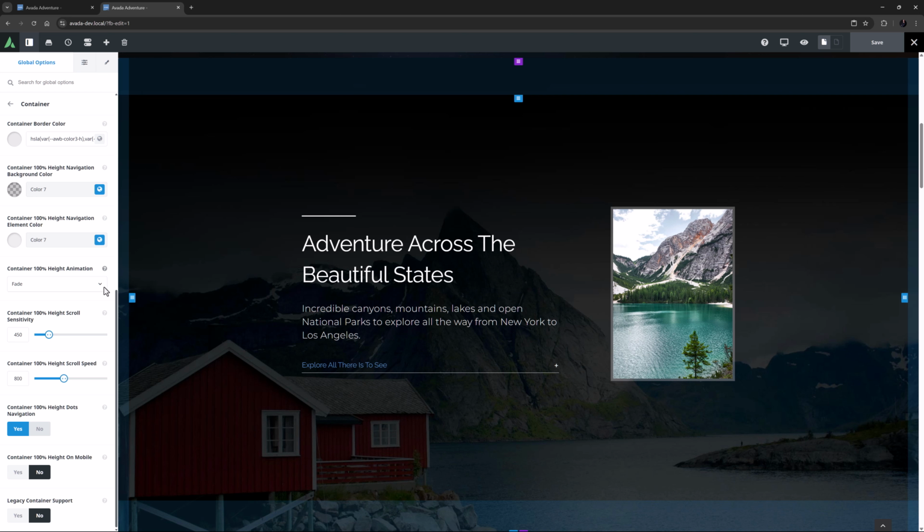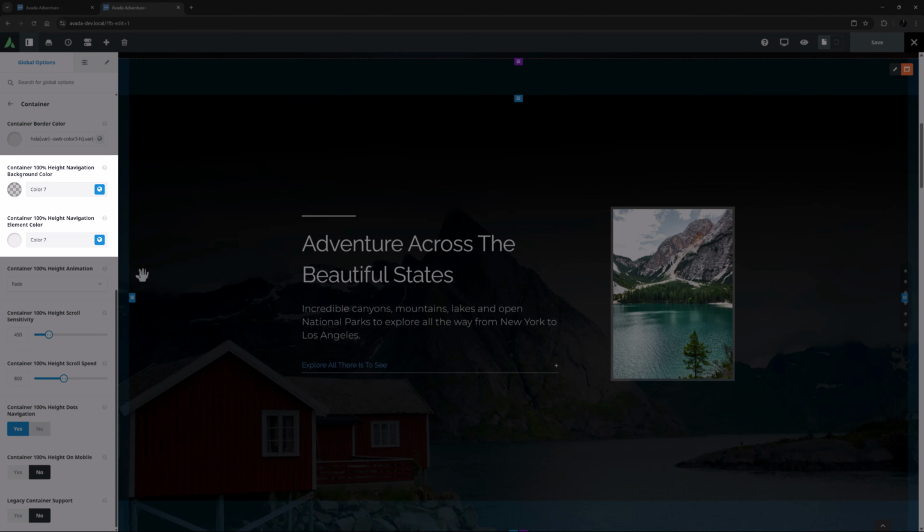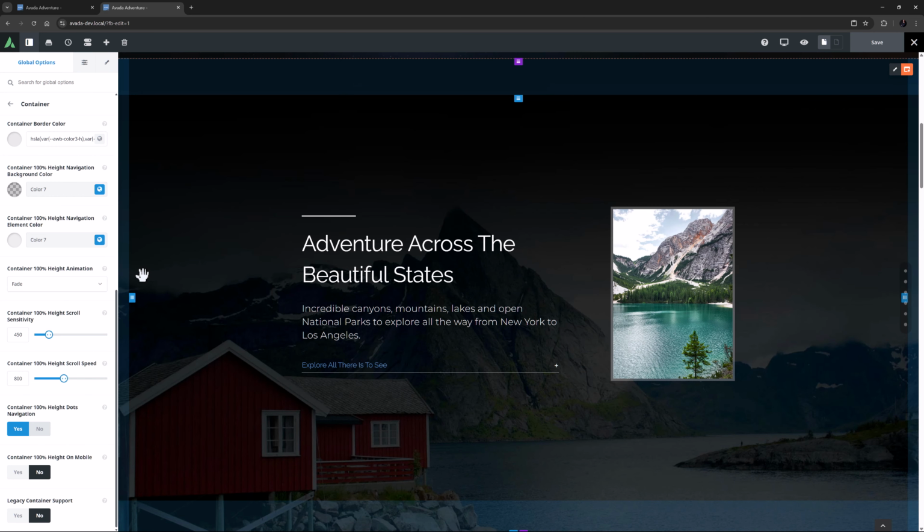The other aspect of full screen scrolling sections is the customization possible. As you scroll down, you will come to the relevant options. The first of these are the container 100% height navigation background and element colors. These control the styling of the navigation dots on the front end.